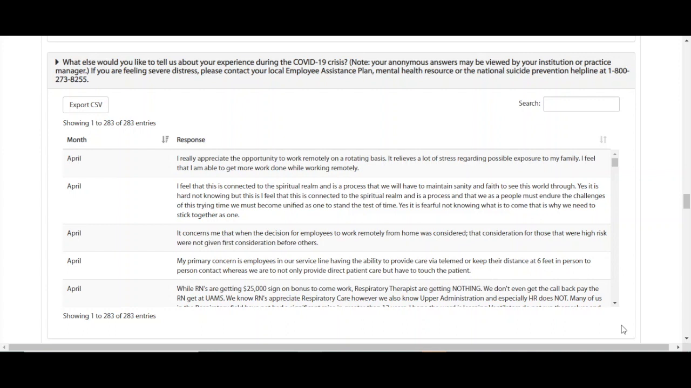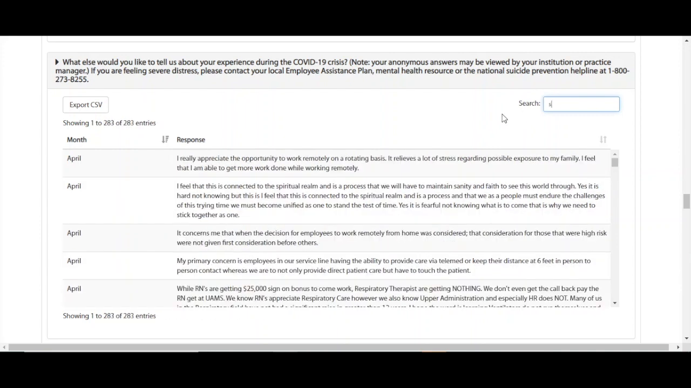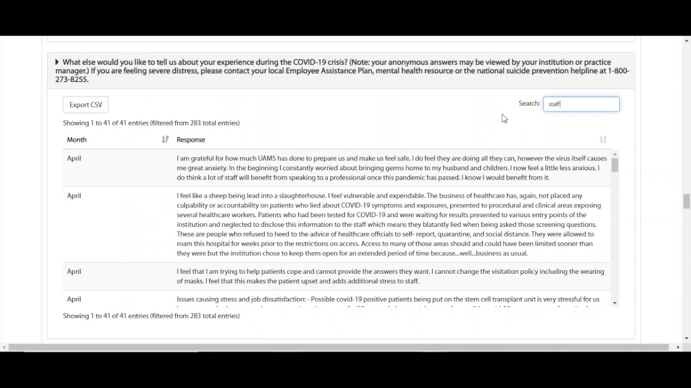The keyword search functionality can be used to search within your responses for specific terms and topics. For example, you can search for instances or mentions of PPE or staff. All free text responses can also be exported as a CSV file if you would like to review them offline.